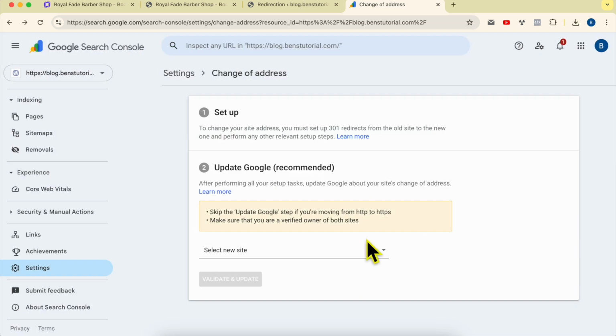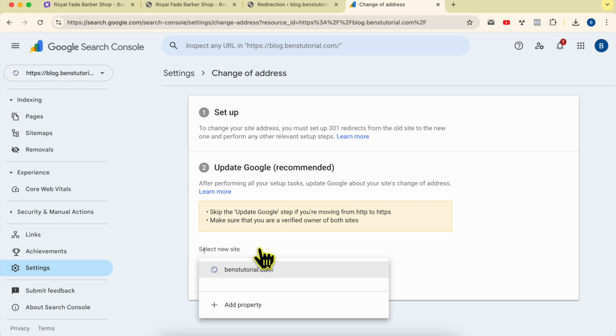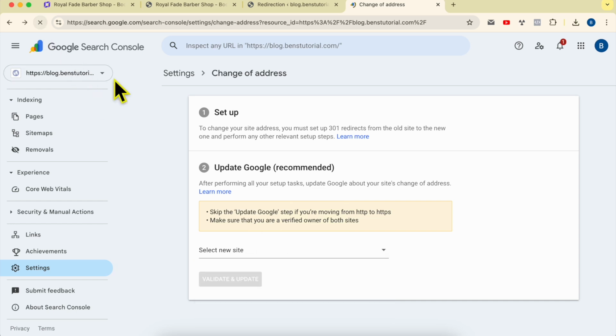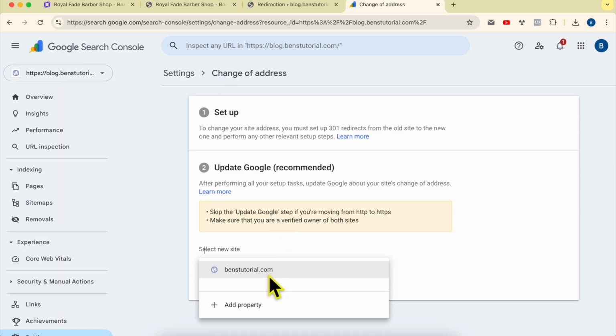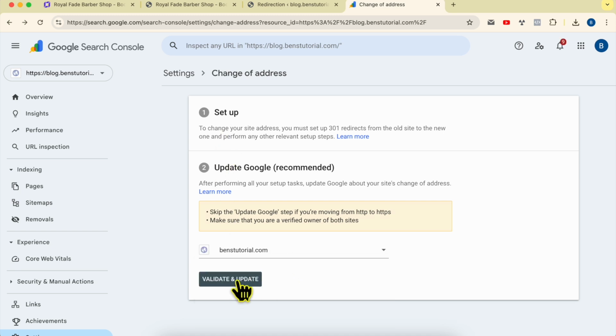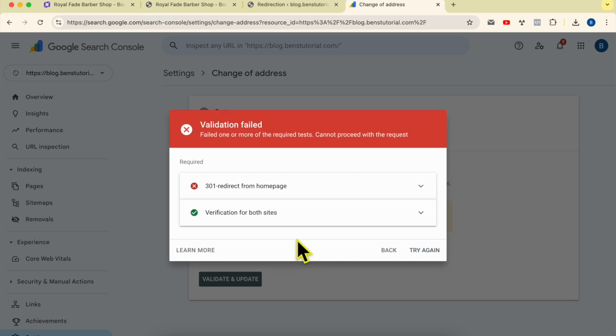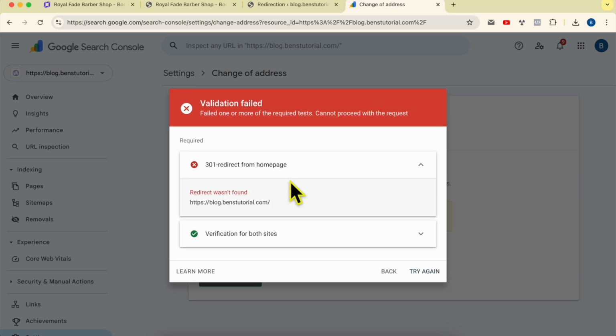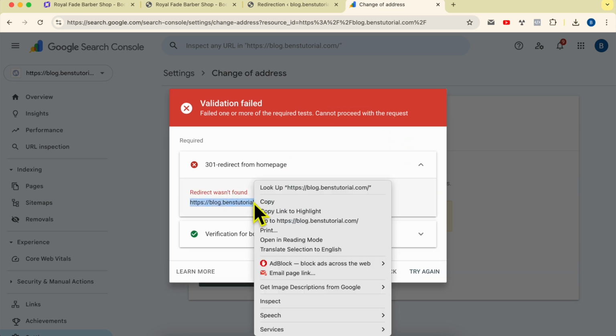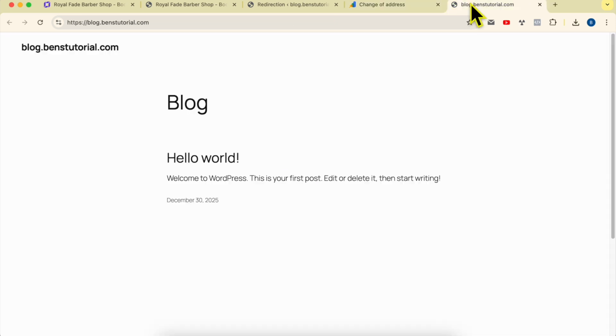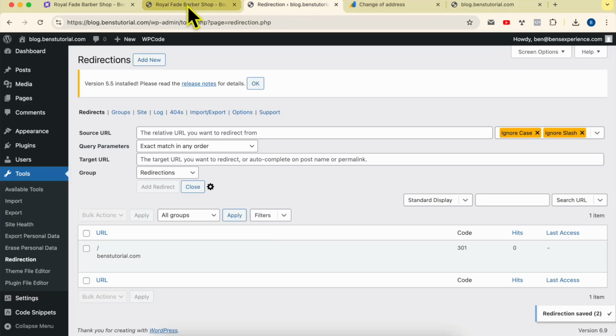Click on done, and now select the new site from this list. If you don't see it here, simply refresh the page and you will see it. Now this is my new site. Click on validate and update. It says: failed one or more of the required tests, cannot proceed with the request. Let me test it myself. Yes, it does not work.